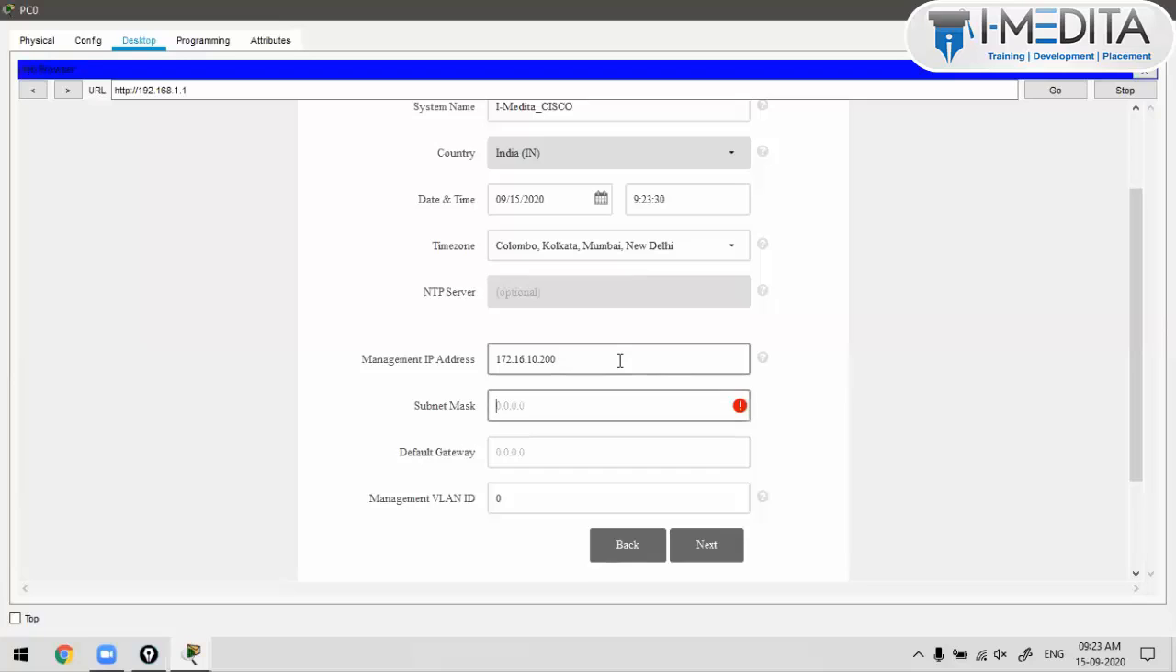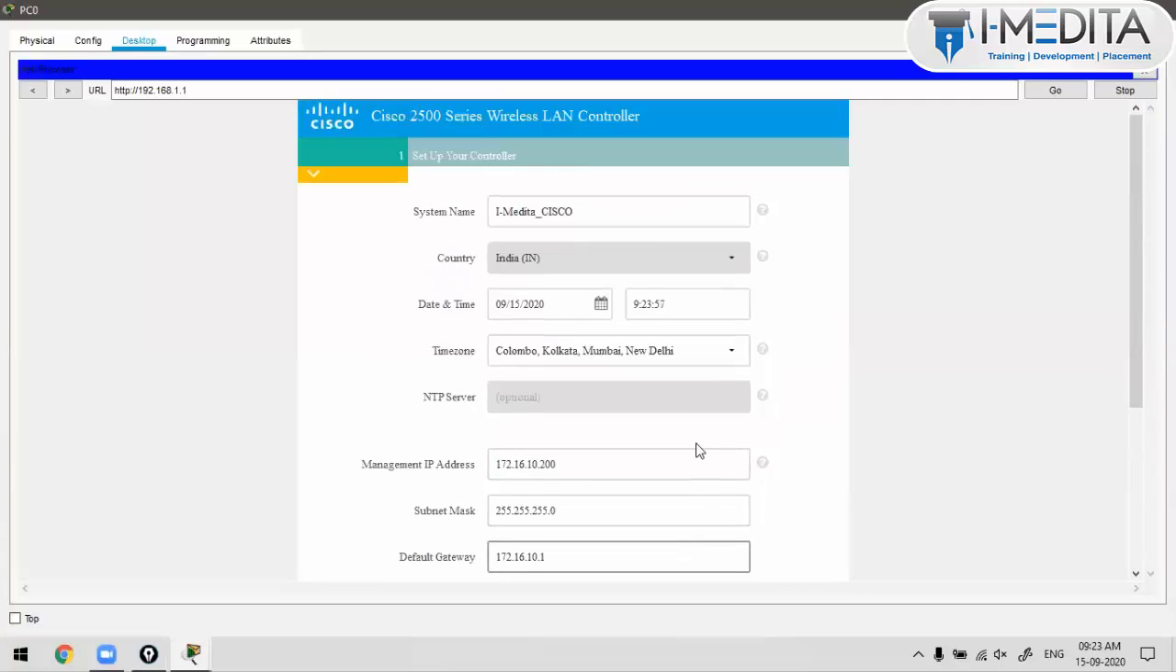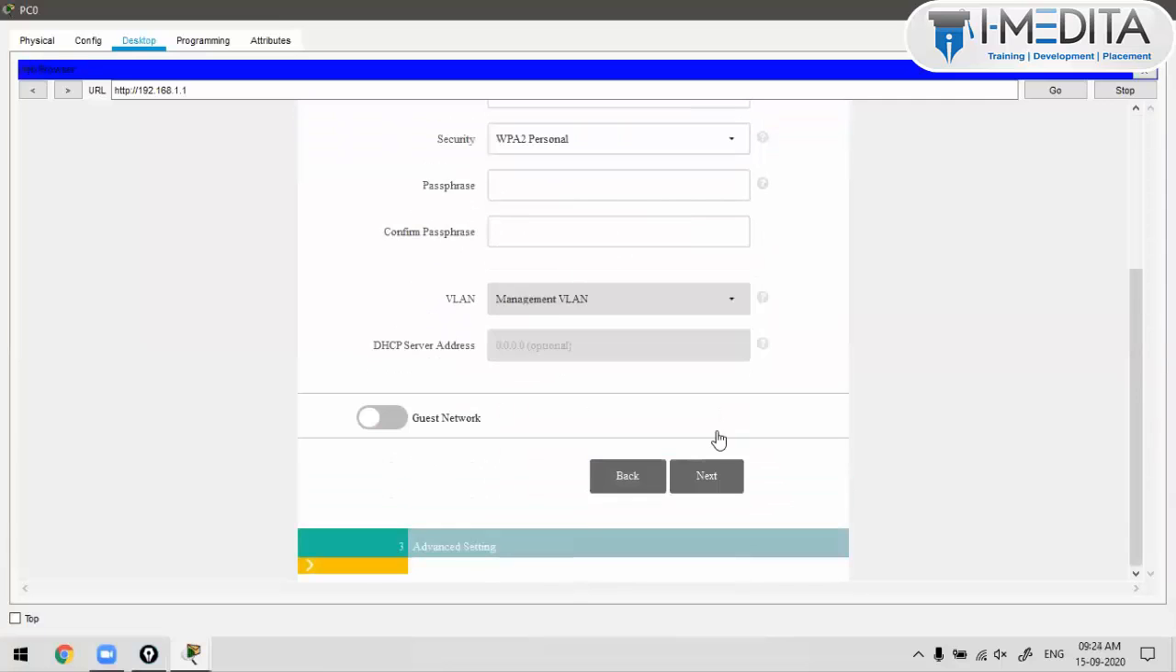What is the subnet mask? 255.255.255.0. What is the default gateway? 172.16.10.1. This is the IP address of this WLC. In fact, we will be using it later on to manage this WLC from the web browser. The 192.168.1 range is just and only for the initial configuration purpose. So I've set up the name and all. I will say next.